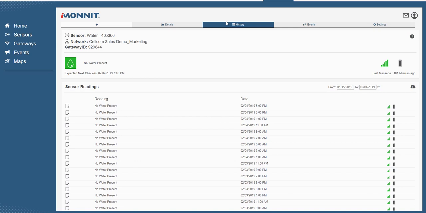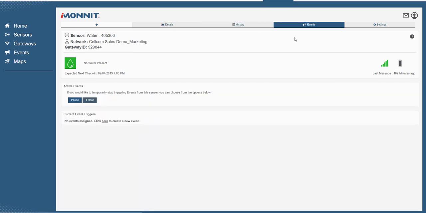Again, from the history tab, much like the details tab, we can set our date parameters for when we'd like to see. We can also have the option to export this data if we'd like to keep this for our records.